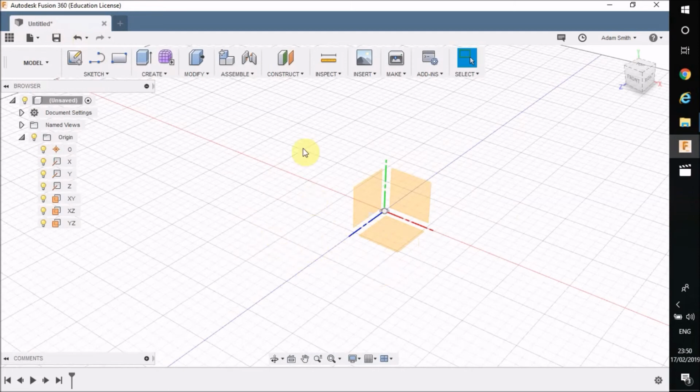So that's a bit of an introduction to Fusion. The next video will start us off on drawing up a shape by introducing you to the sketch tools.